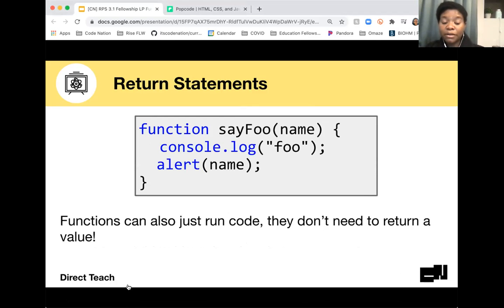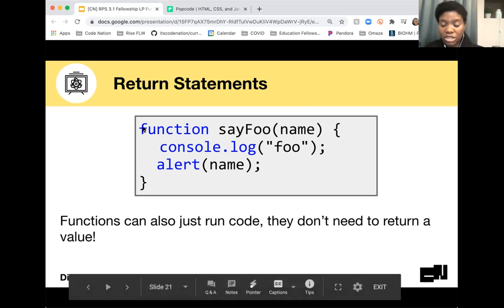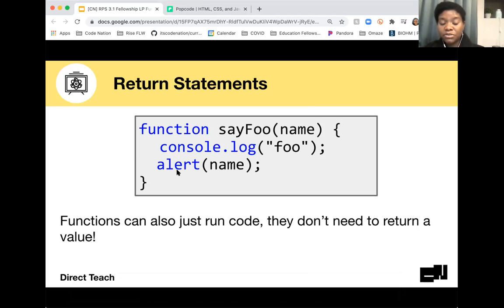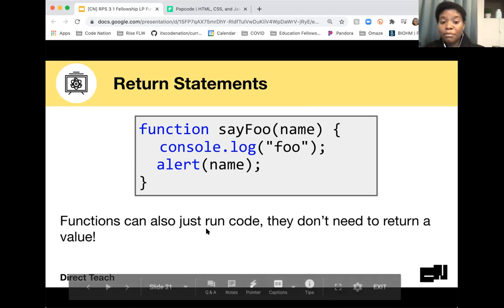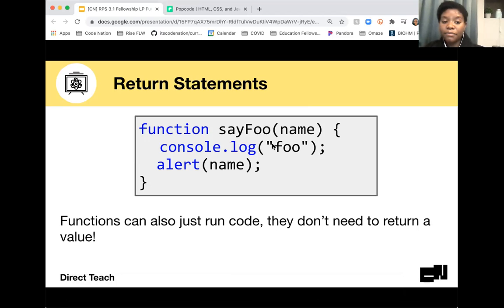Functions can also just run code. They don't have to return a value, okay? So if you declare a function, you do not have to return a value. You don't have to use the return plus an argument. And if you use console.log, then you'll be able to see that you've created a function. You're just not using it at the moment.